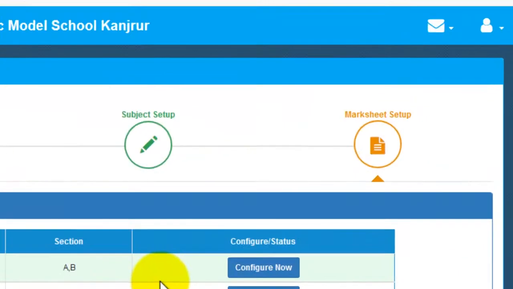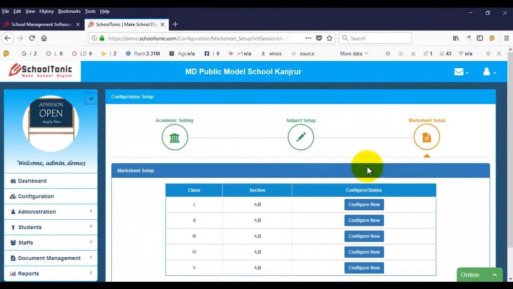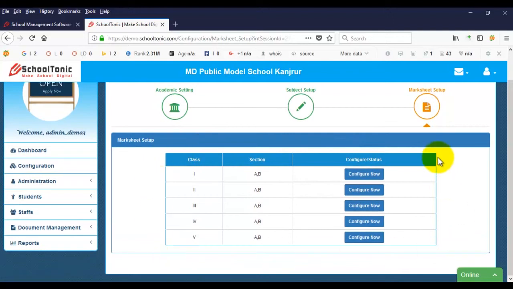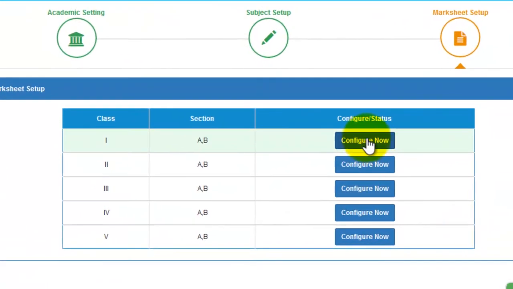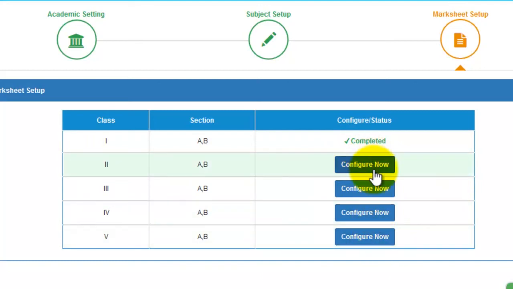Now we are moving on to a mark sheet setup. Based on our settings done earlier, we'll get the mark sheet setup configured here. So based on the previous settings, you can configure the mark sheet also. You just need to click on configure now to process the mark sheet setup. So the mark sheet setup for class 1 is done. Likewise, we'll do the same for rest of the classes.